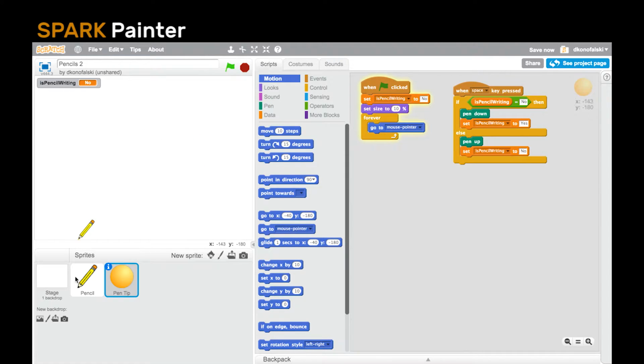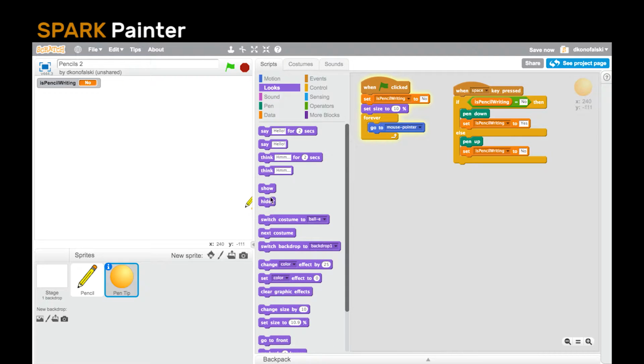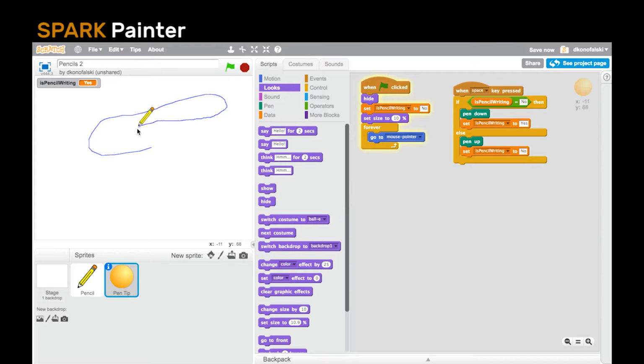But our pen tip, under the Looks section, one of the blocks that we have is a block that allows you to hide that sprite. So now if I start the program, our pen tip hides, it's still drawing, so now it looks like our pencil is drawing. Okay.